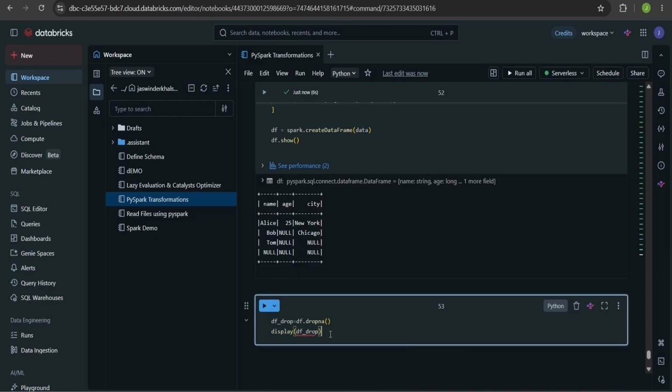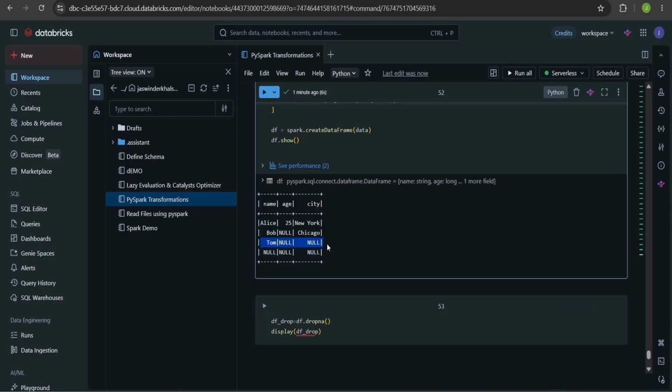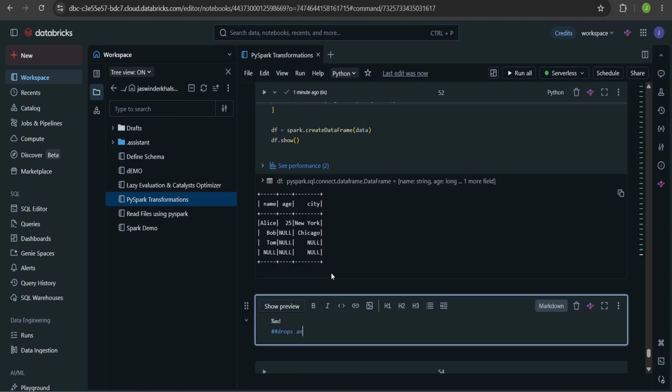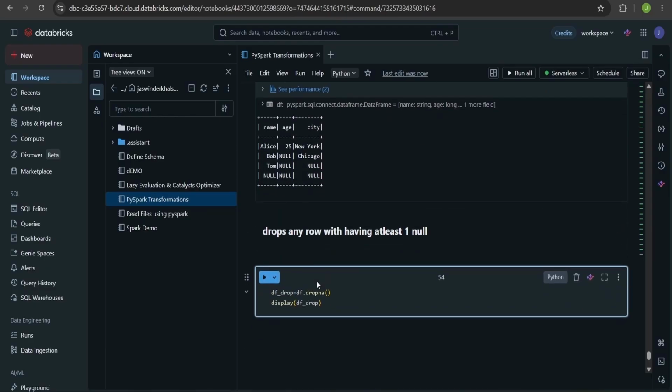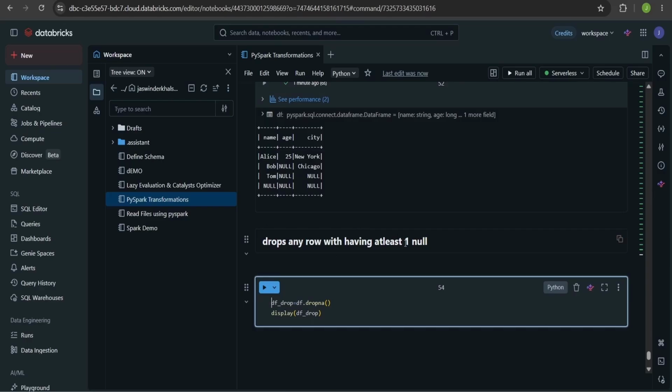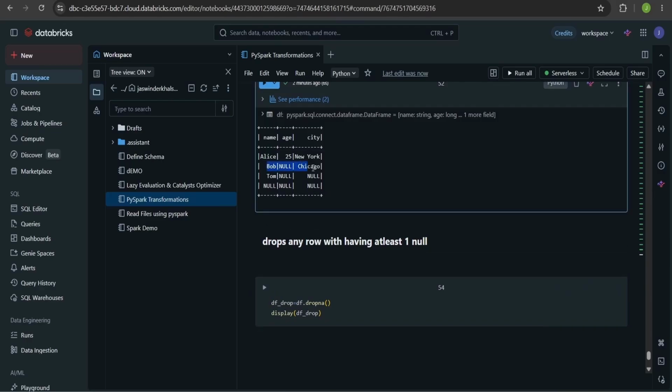Before I run this one, what dropNA will actually do is it will drop the entire record wherever it sees even a single null. It drops any row having at least one null. So in this case, it will drop this one, it will drop this one also, and it will drop this one also. My final output will have only one record, right? So let's run this now.